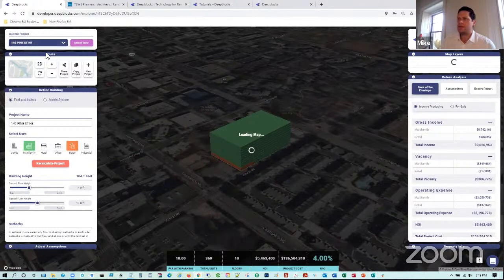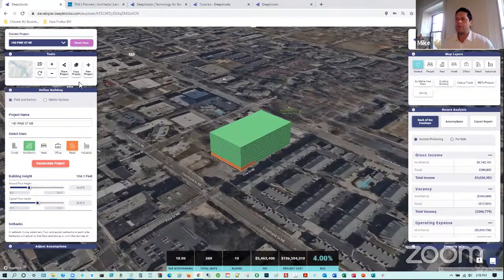In the additional tool set, we also have share project, copy project, and then obviously new project. Share project is extremely useful. If there are multiple licenses within your company, you can share projects back and forth with your colleagues. You can work on defining the building, adjust the assumptions, and share it with your colleague. He can then manipulate it and adjust it the way he sees fit, and you can just keep sending the project back and forth.